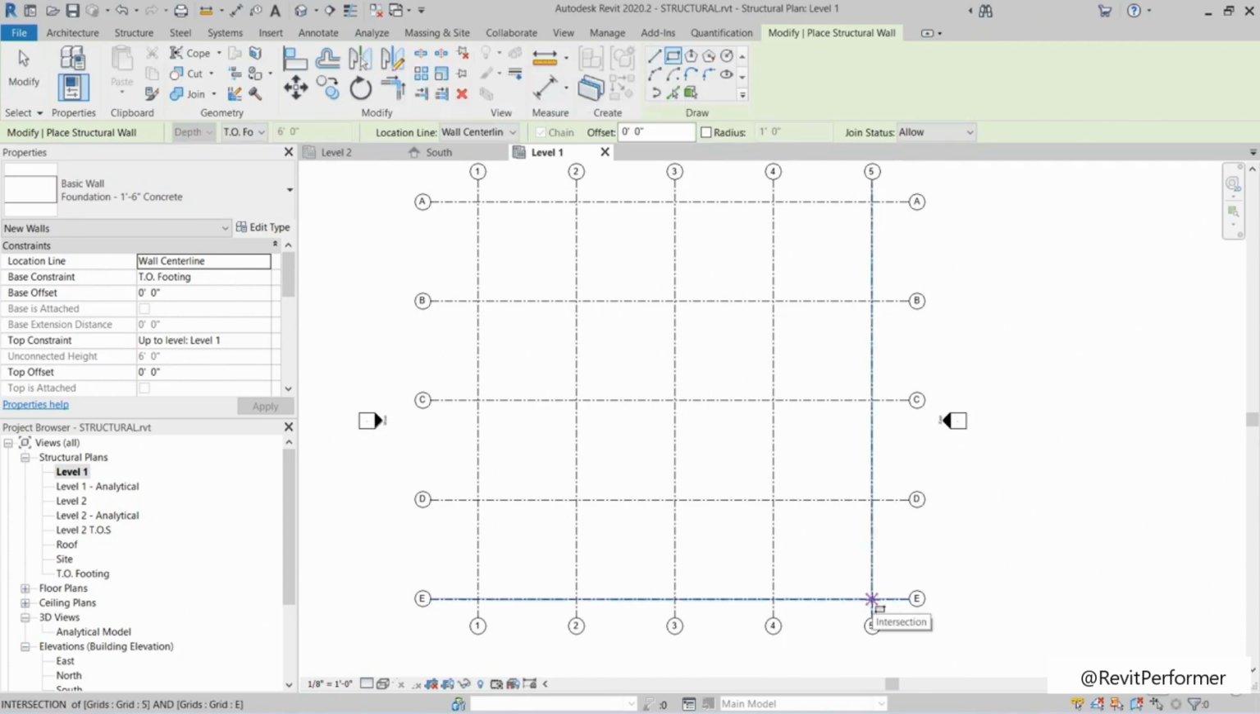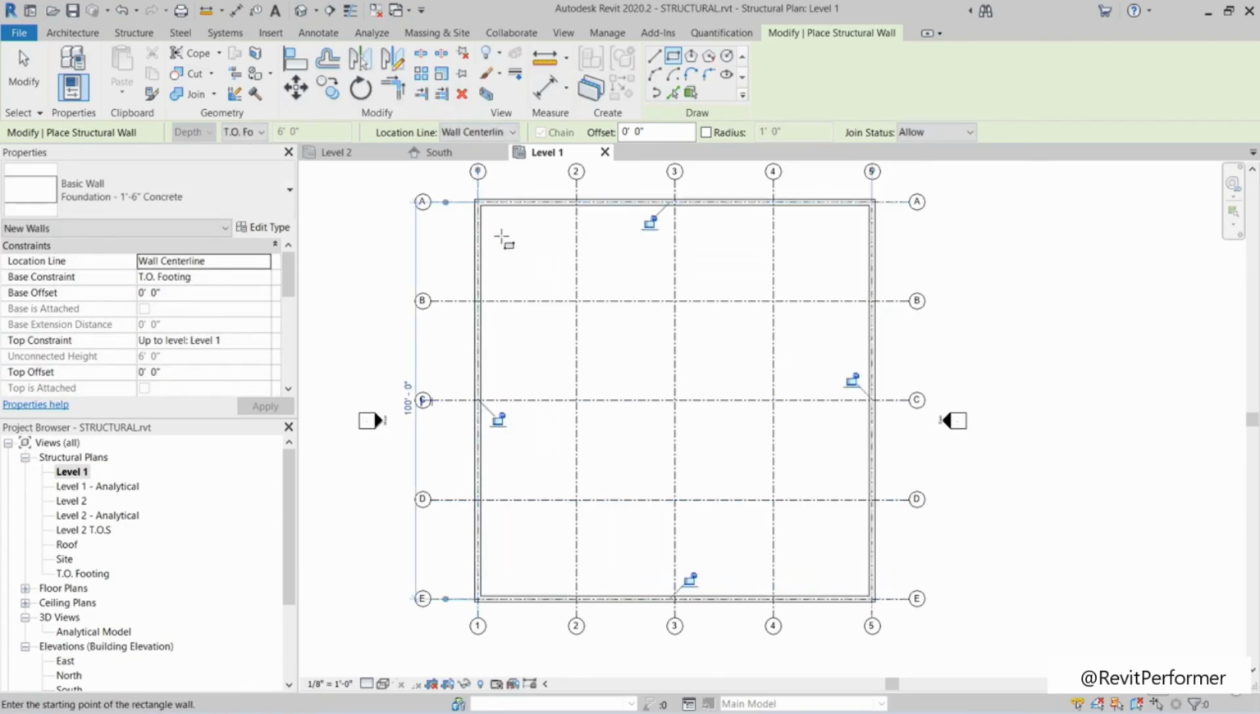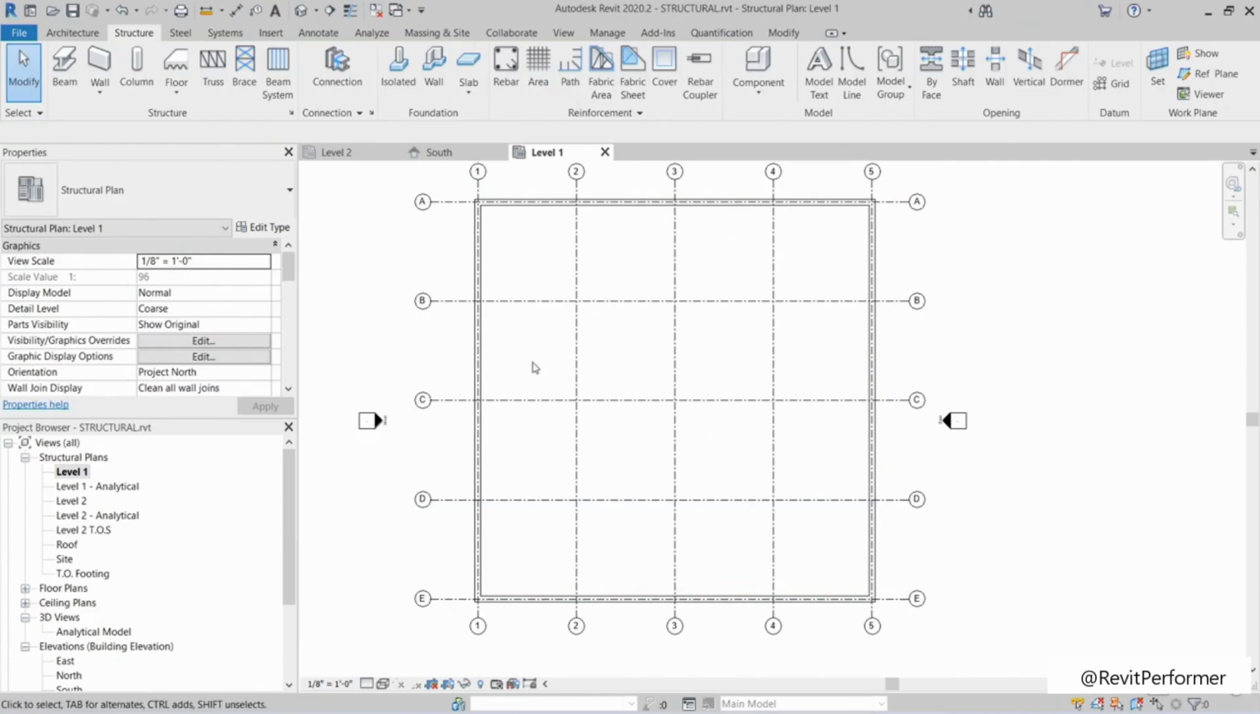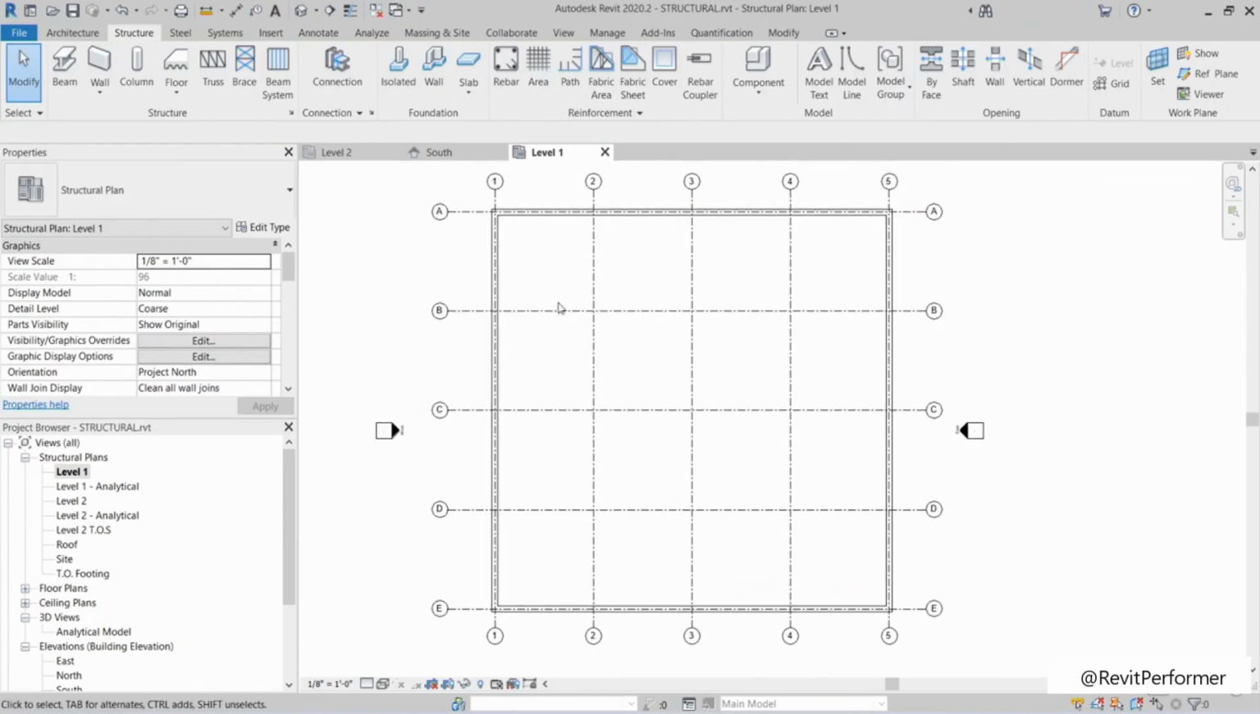Pick this intersection here. Let's pick this intersection here. Escape a couple of times. Excellent. Let's put a footing underneath this. In the project browser, let's jump down to top of footing.